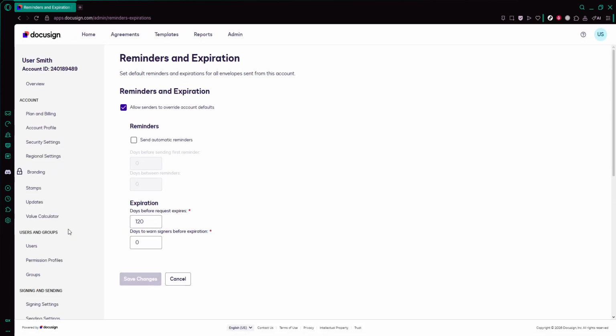On this page, you'll see options that let you configure reminders and expiration rules. The idea here is simple. Reminders help make sure your signers don't forget to complete their documents, and expiration settings prevent your envelopes from staying open indefinitely. First, focus on the reminder settings.